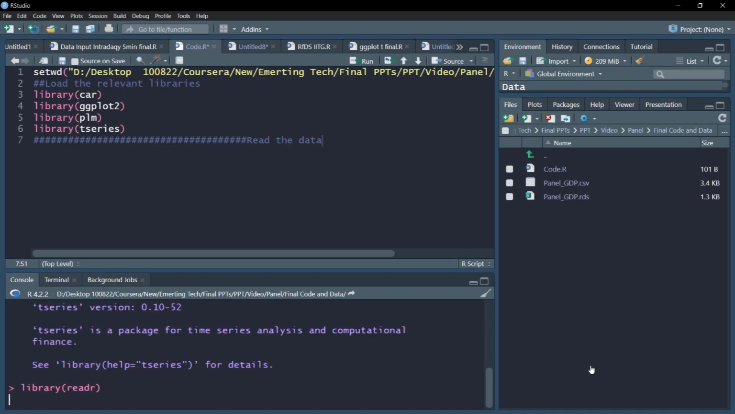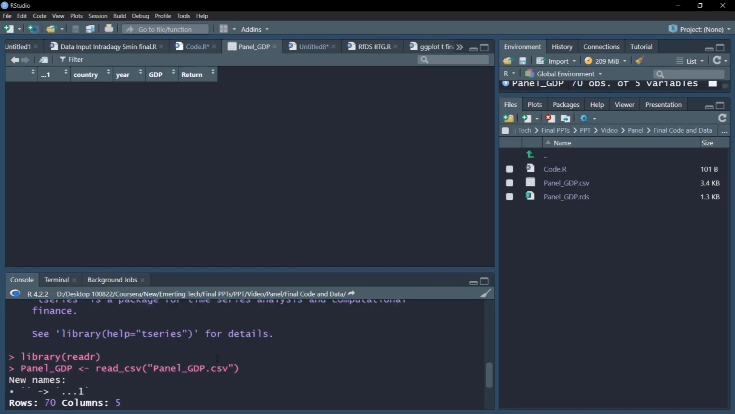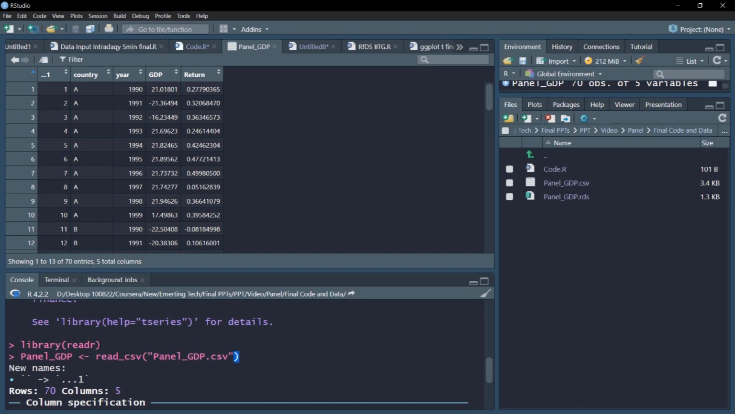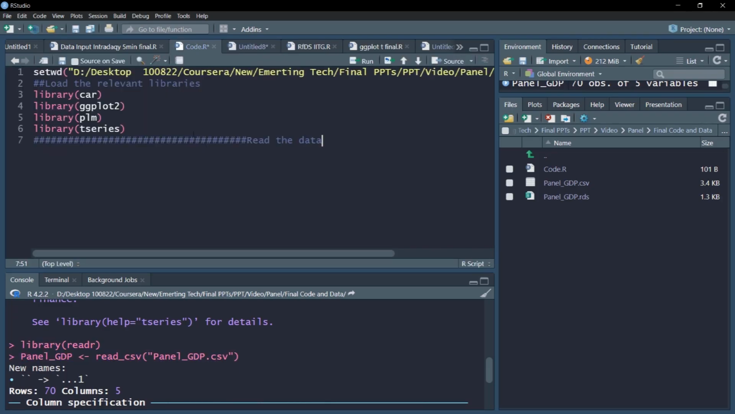I can read the data. A command appears on my console window. For future reference, I can copy paste this command, and also a brief view of data appears in this window. So I can close it. I can paste these commands.